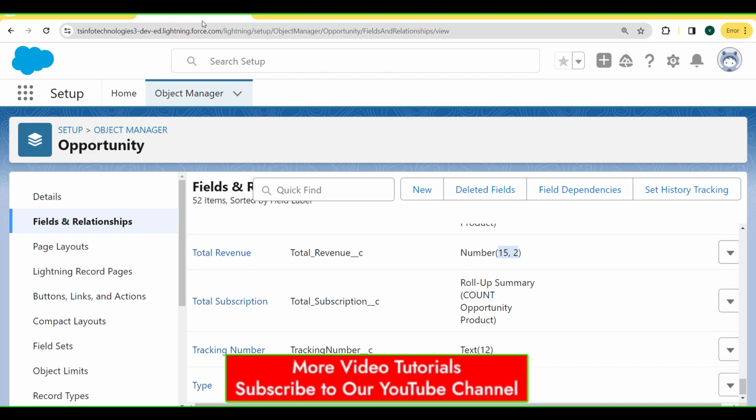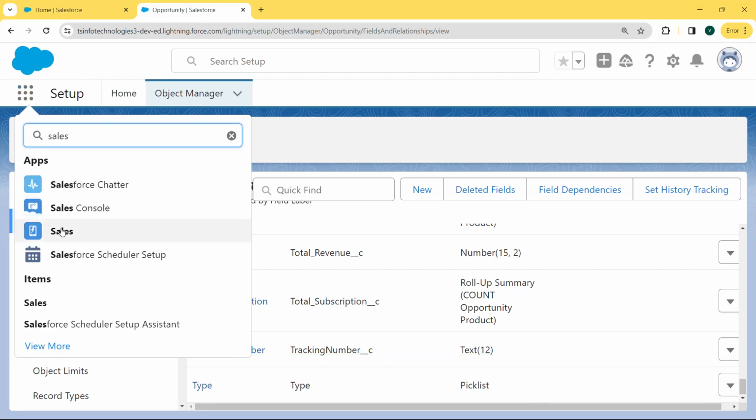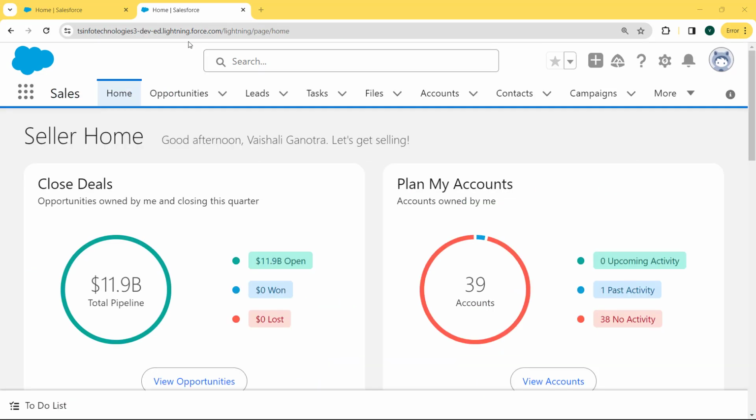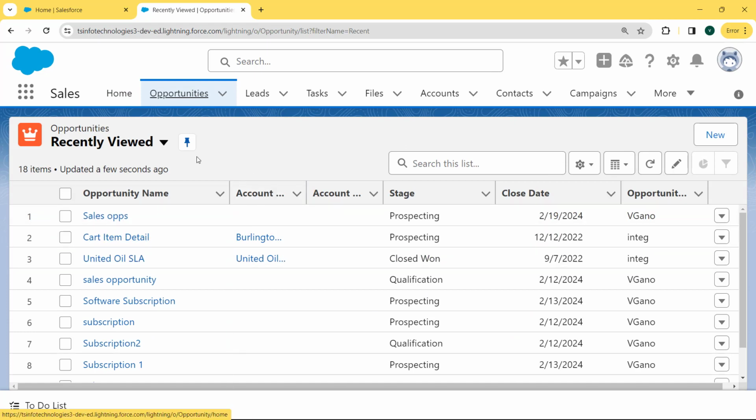Now select the app launcher, and enter sales in the search box and hit the sales option. Our sales page is open. Now select the opportunity tab. Our opportunity record page is open and here we want to create a new record.